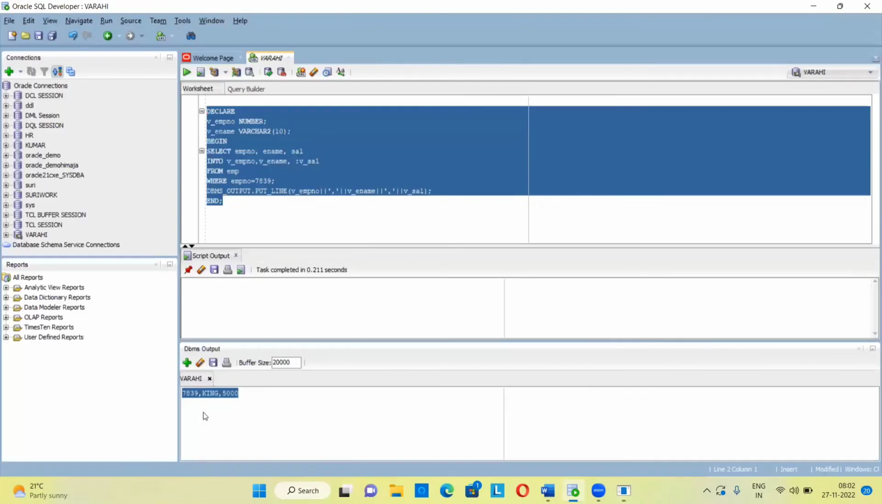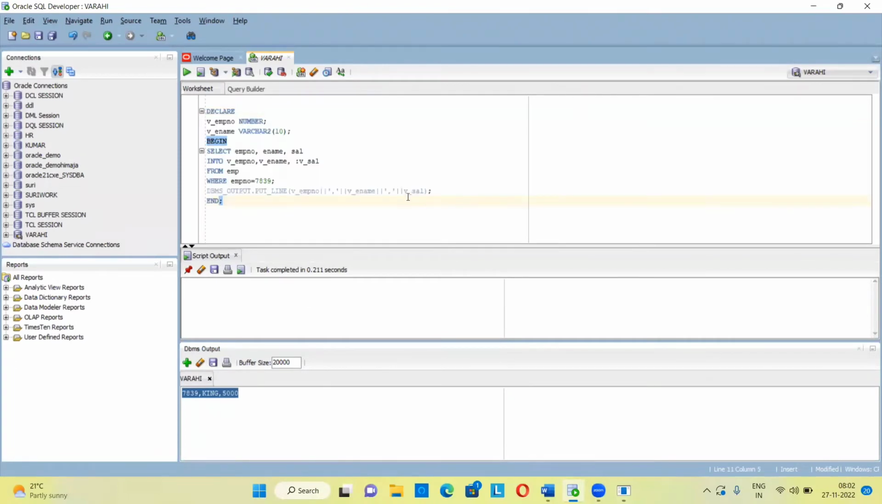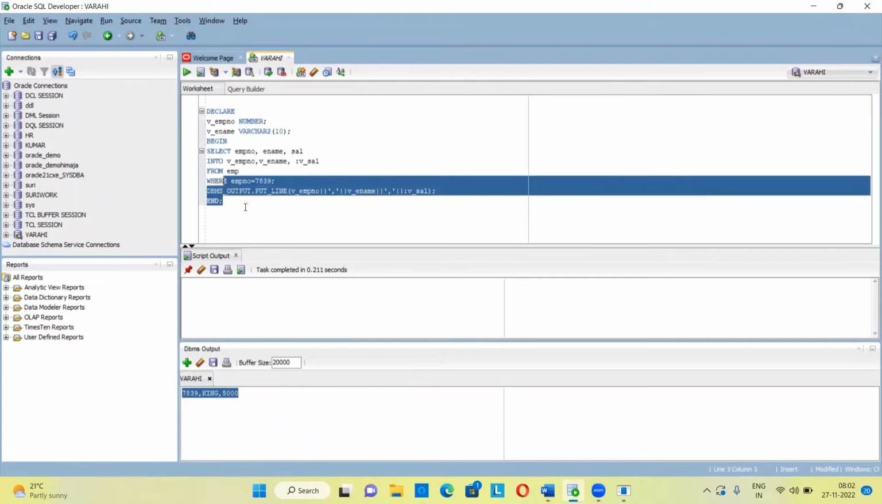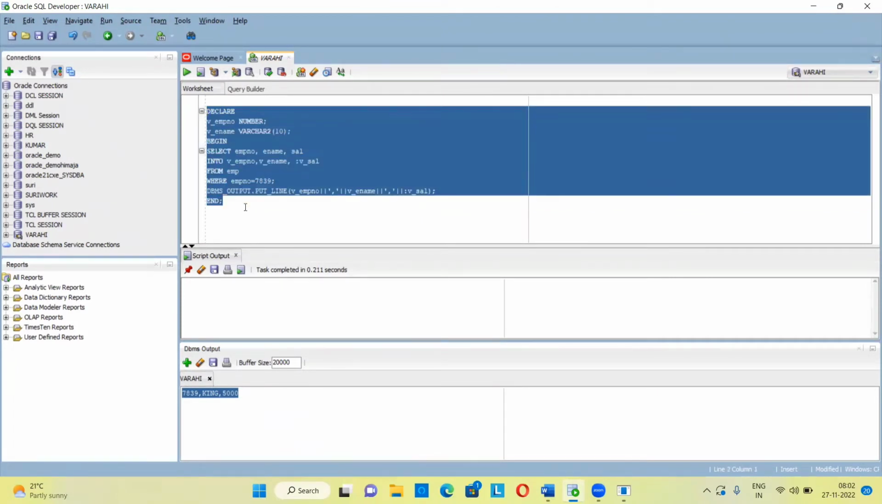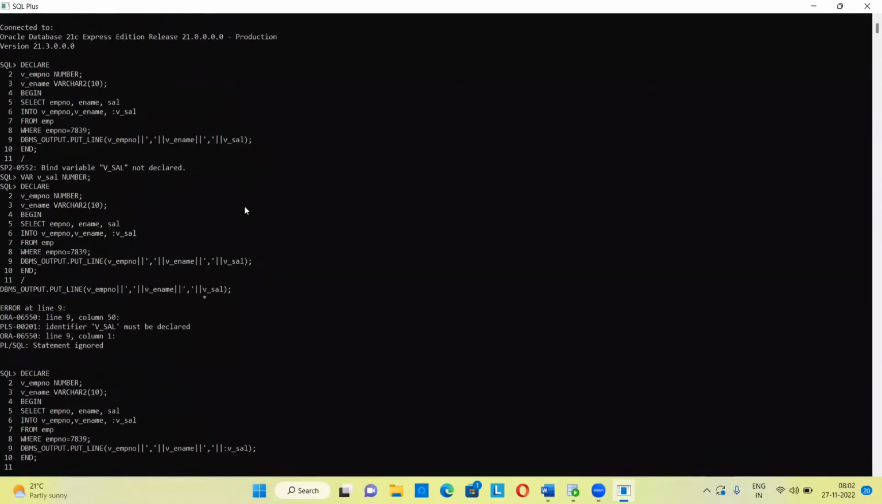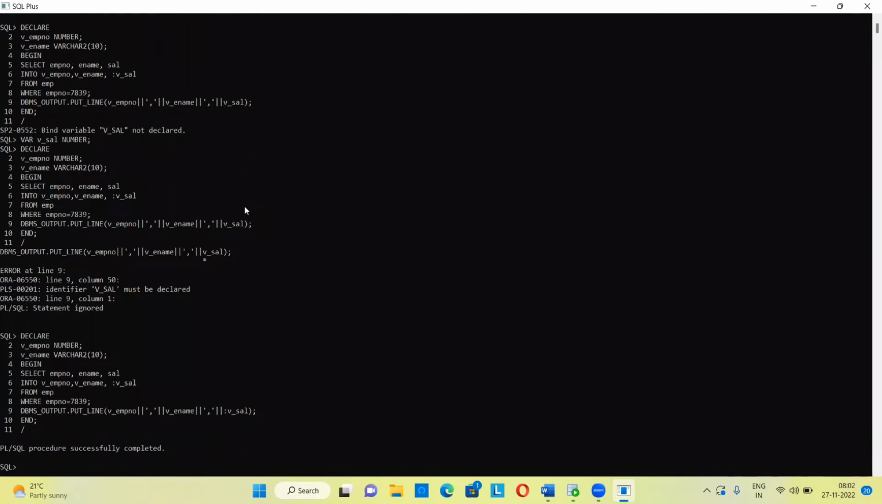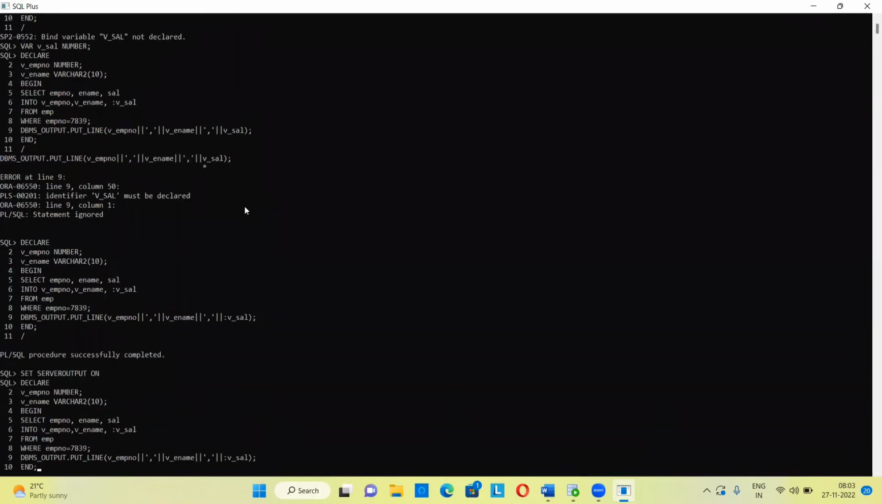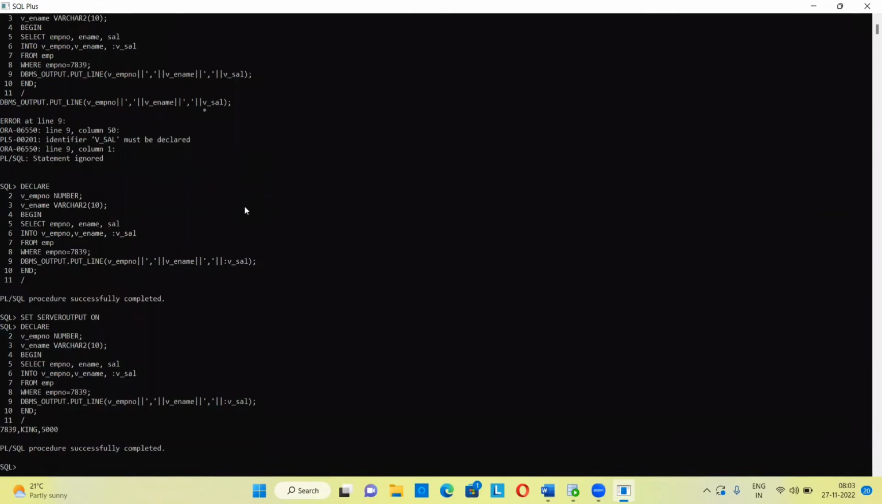So what we'll do, we'll just go back and let me place the symbol here also. Okay, so I'm telling the Oracle engine, I'm not declaring this variable v_sal in this program. Done. Successfully completed. Of course, you are not able to see the output because you have to enable server output. Done. Again, I'm executing the same program. Okay, successfully completed 7839 King 5000.